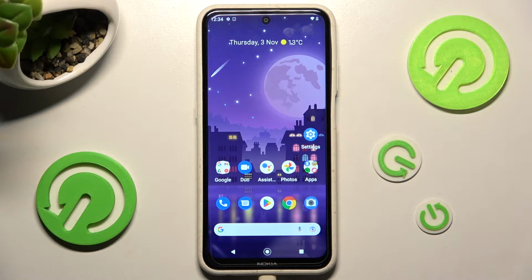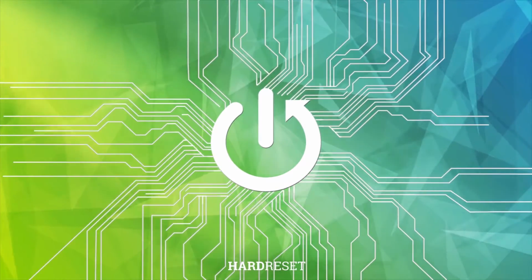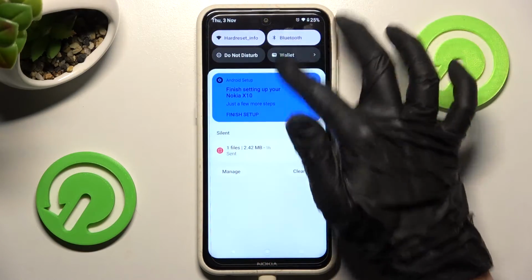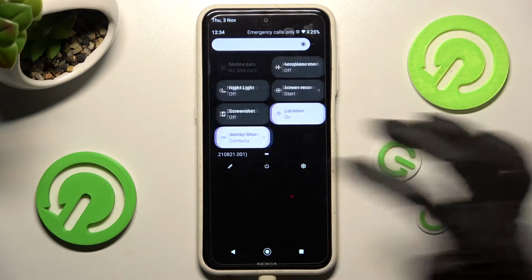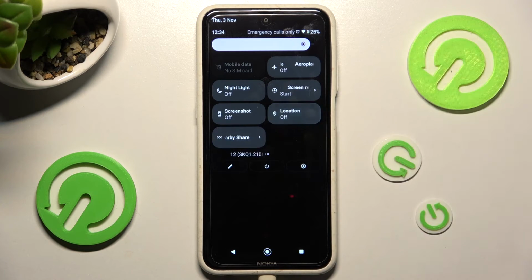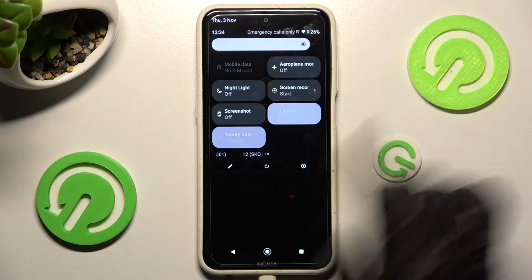Hi! In front of me is Nokia X10 and today I would like to show you how you can manage location of this Nokia smartphone. First of all, go into Tab menu. Now you need to look for location icon and when you find it, click on it. As you can see, after that, location of this Nokia is off, but you can always turn it back on by clicking on the same shortcut.